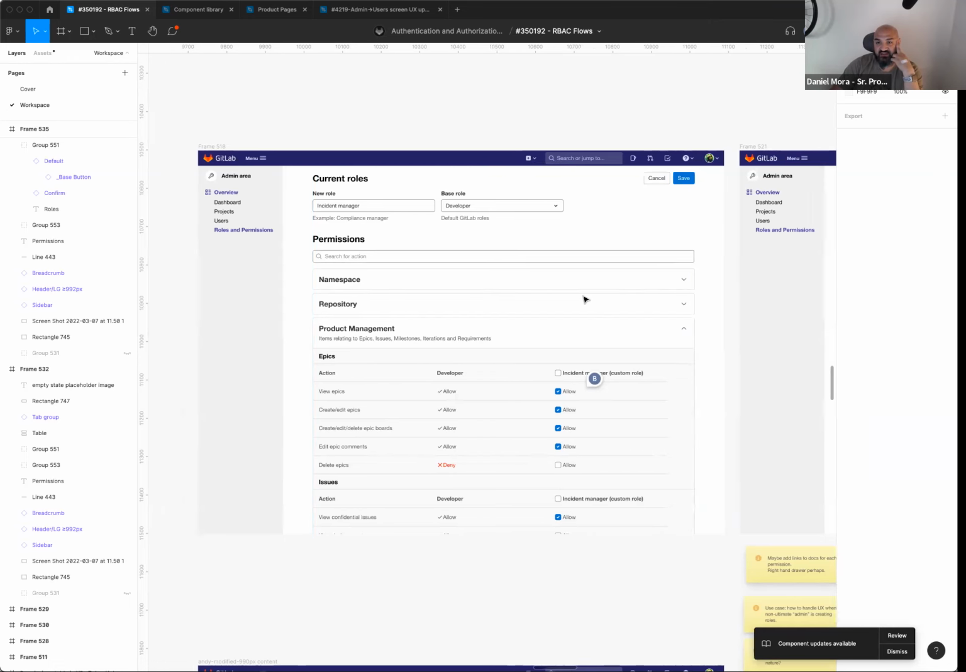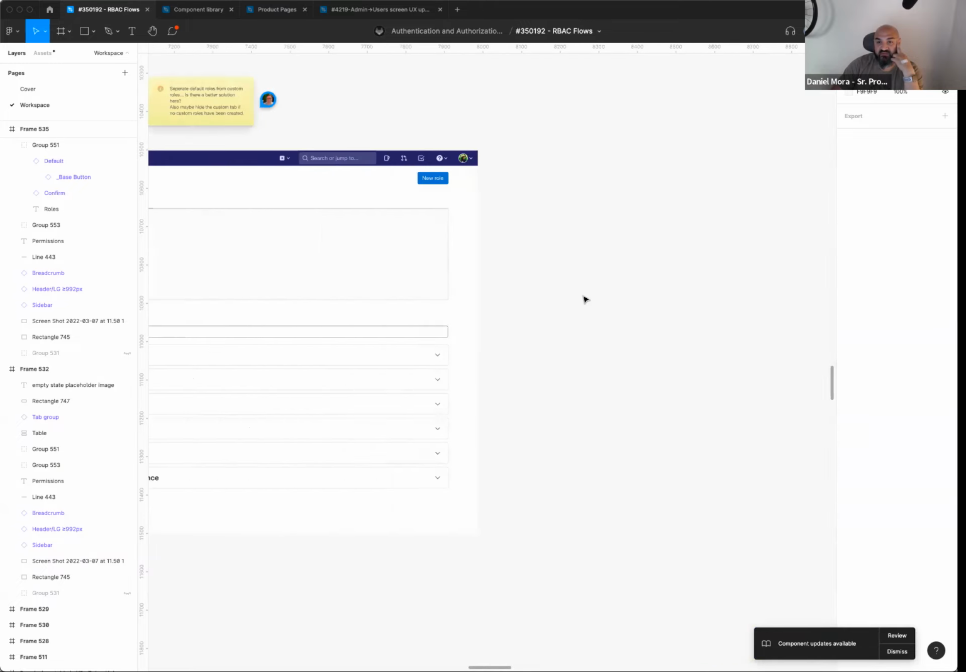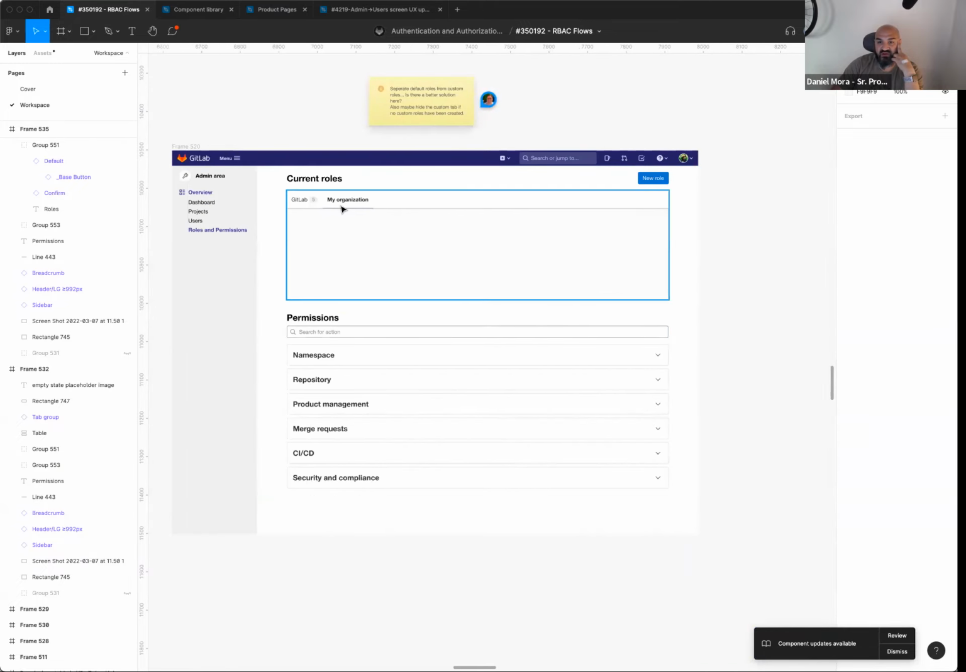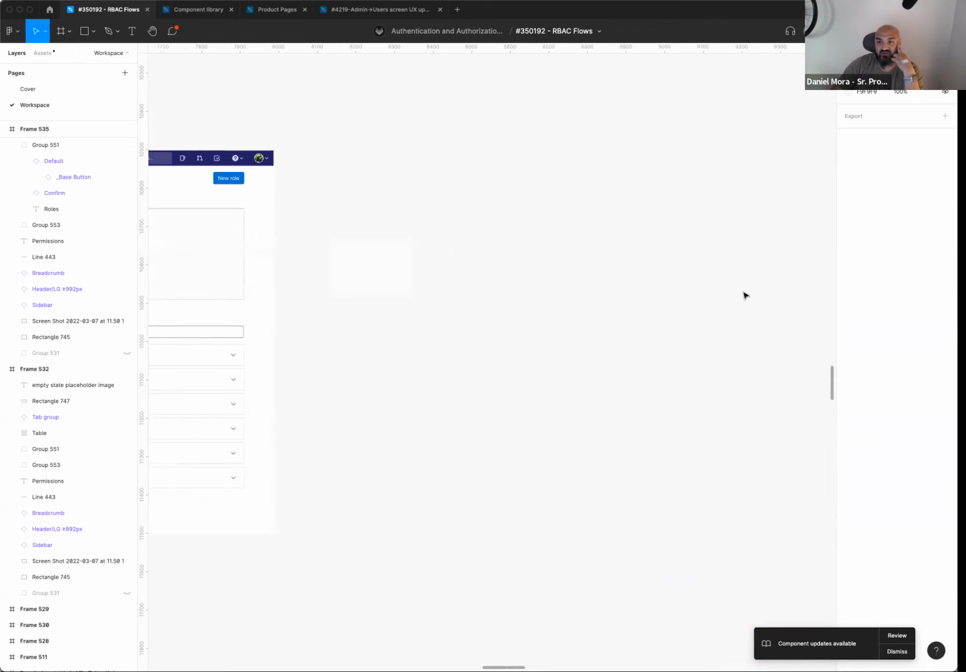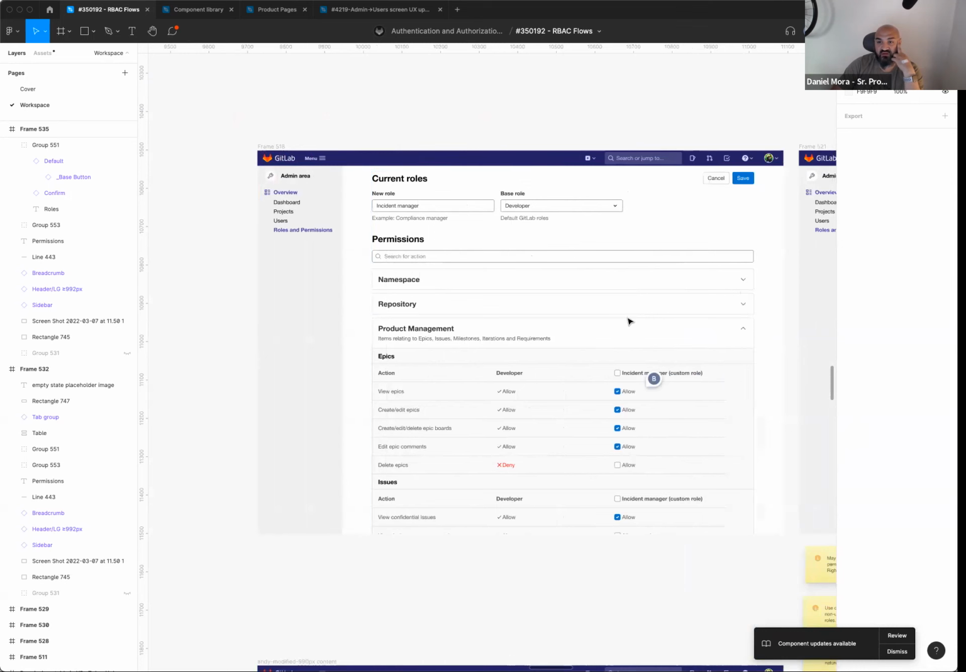So this is actually the secondary screen. This would be the screen before it, where you have your list of custom roles. And if you were to click the new role, it would take you over to this builder.